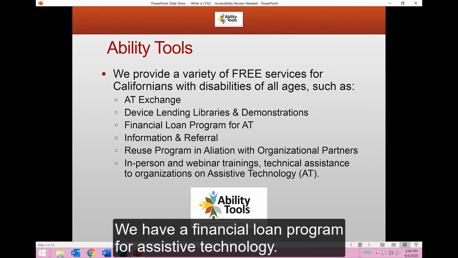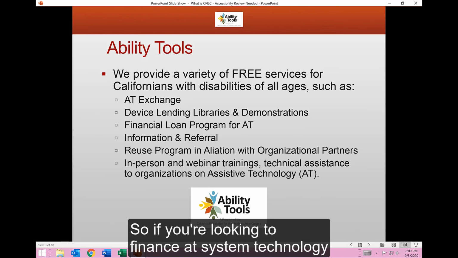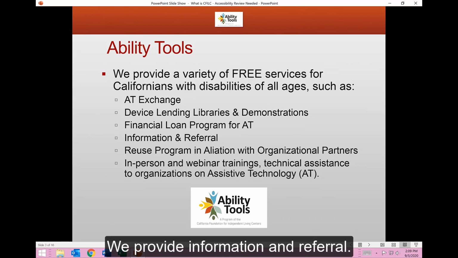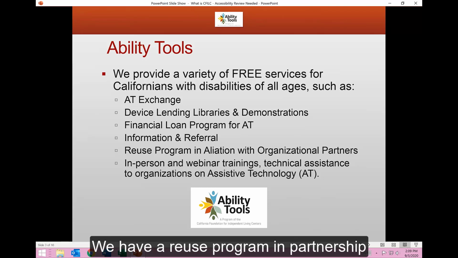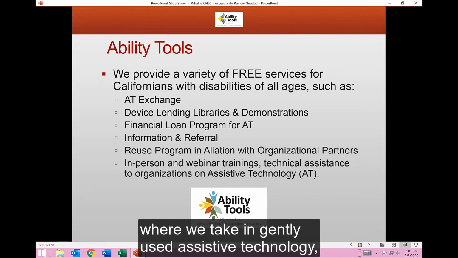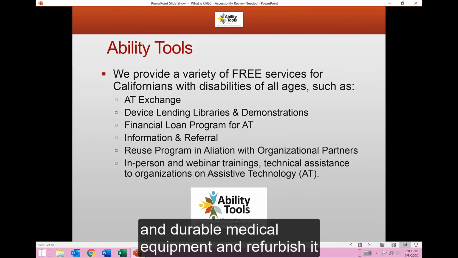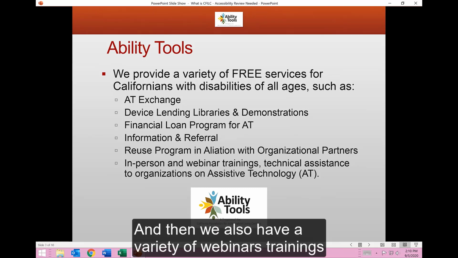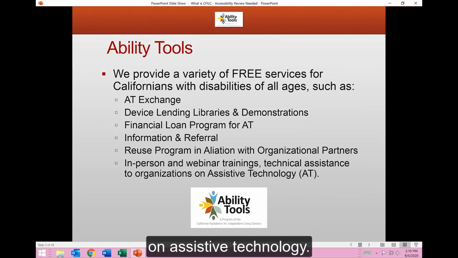We have a financial loan program for assistive technology. So if you're looking to finance assistive technology that insurance doesn't cover, that's a good option for you. We provide information and referral. We have a reuse program in partnership with organizations across the state where we take in gently used assistive technology and durable medical equipment and refurbish it and get it back out in the community and keep it out of the landfills. And then we also have a variety of webinar trainings and technical assistance that we provide on assistive technology.